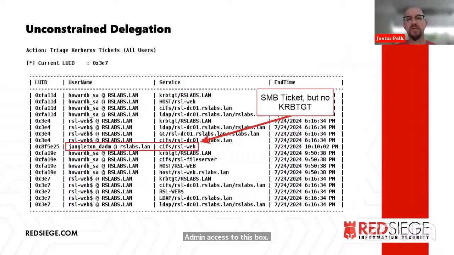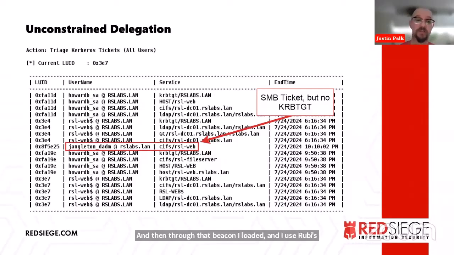I skipped a step in here. I uploaded a beacon object and I used SMB exec to execute it. Then through that beacon, I loaded Rubeus, and I used Rubeus to list the available Kerberos tickets on the box. So if we see here, we've got Howard B. SA, that's a server admin. We've got a Kerberos ticket for him, so we could yank that ticket and impersonate him across the domain.